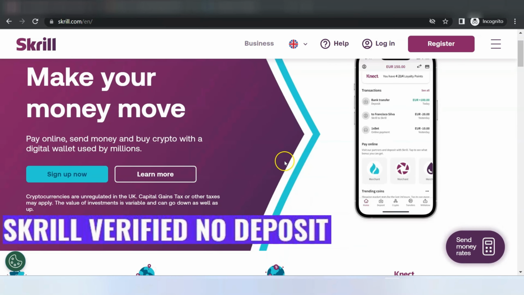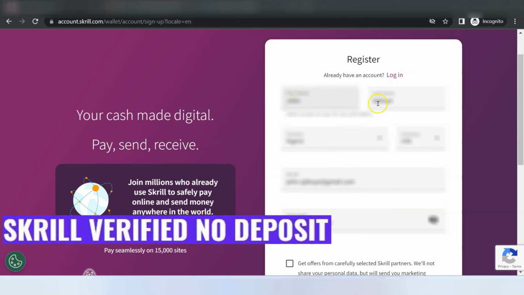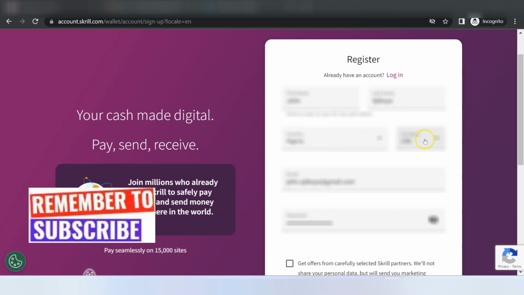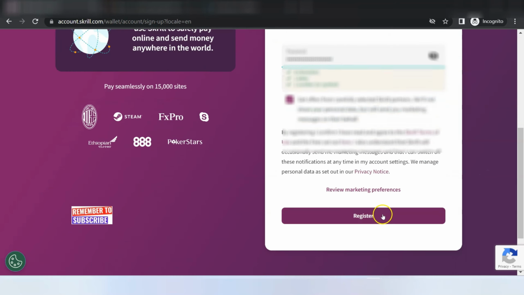All you need to do is to click sign up. You can see register. You fill this form. So you put in your name, your last name, your country, your currency. I'm choosing USD, that is US dollar, your email address, your password. You can decide on any currency of your choice. So you scroll down and click register.